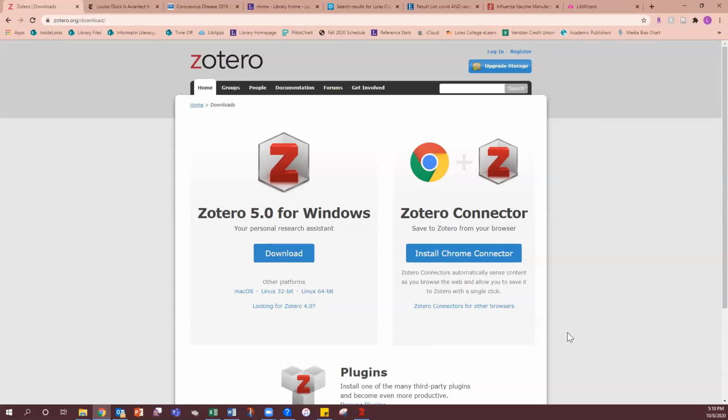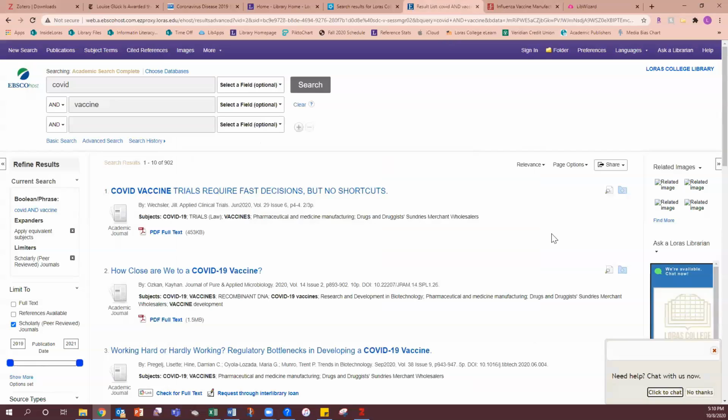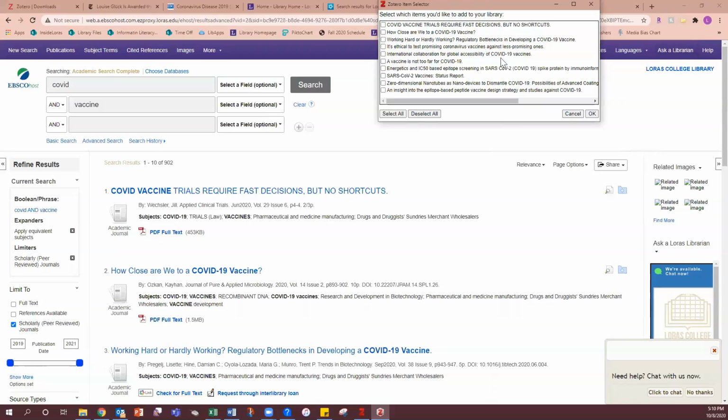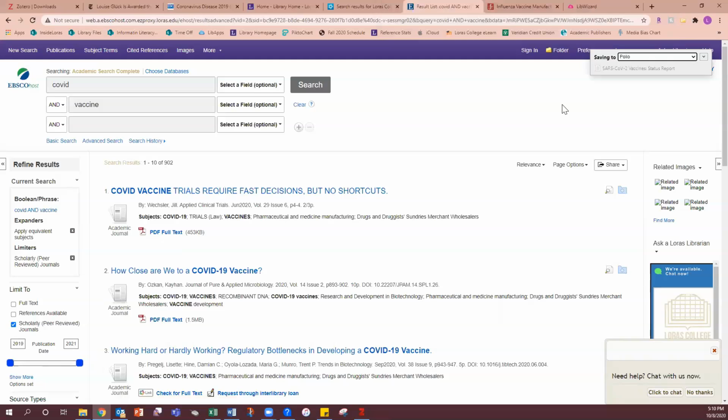So once you download the connector, it lives right here on your computer. It morphs depending on what you're looking at. One thing you guys will be looking at a lot is journal articles. So here I have a list of journal articles. Say I want to save a couple of them. All I do is go over here, click the folder, and select the ones I want to save. So I want to save these. Then I click OK.